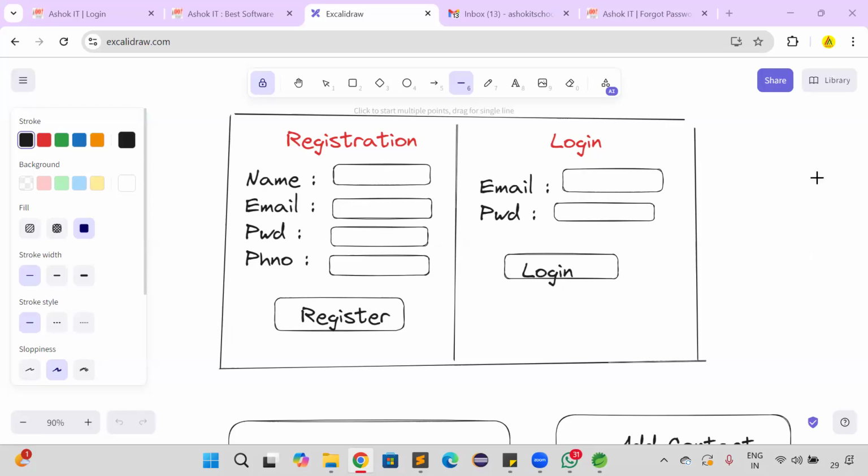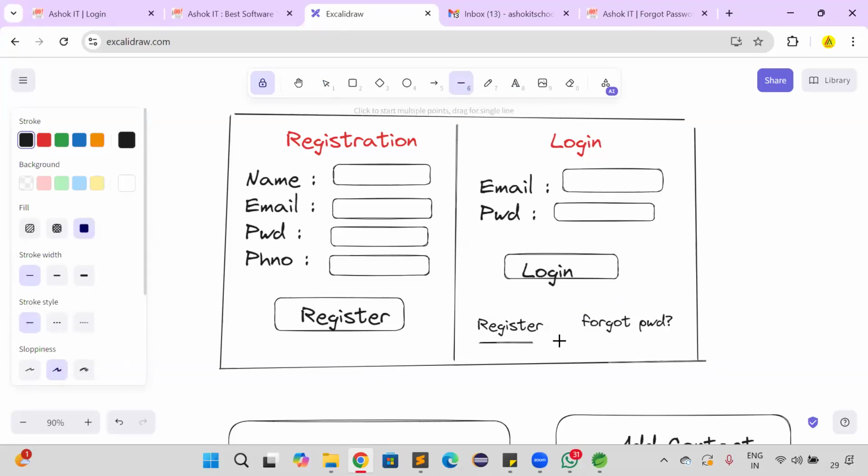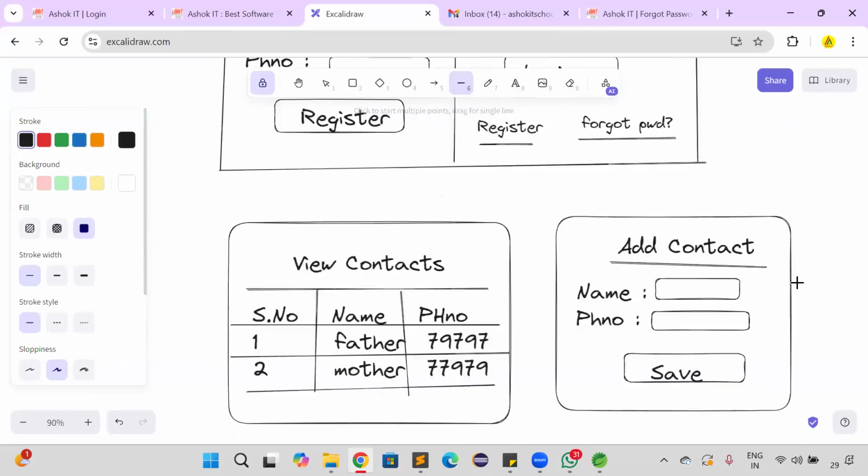You got my point? So in this login page, I will give you two links here. One is register, and another one is forgot password. Let us see how many people will complete this requirement. And here, view contacts, add contact will be available. When you log out, session will be removed.